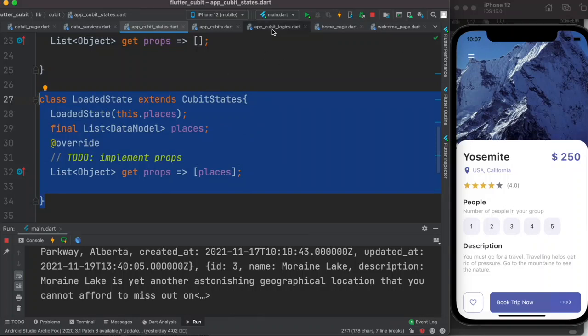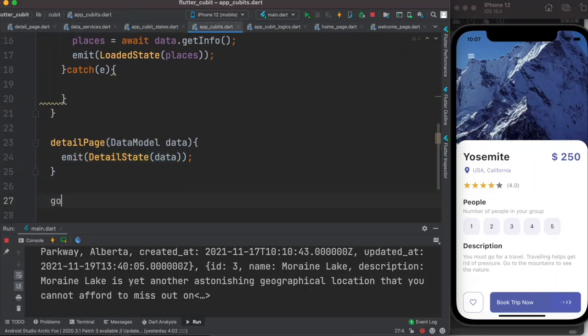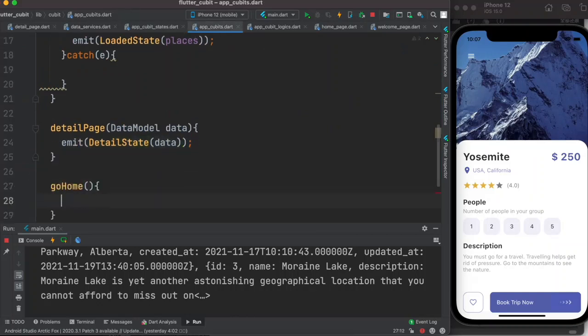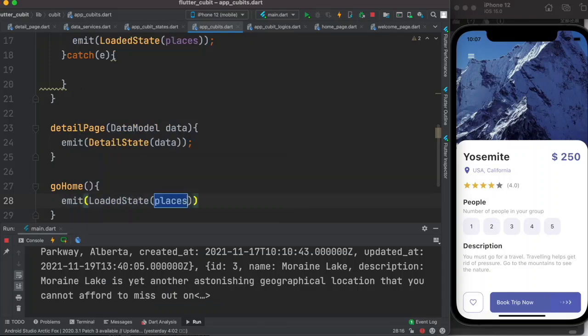That's pretty easy. We could just come over here and write a new function. We can say go home. Over here we'll emit loaded state. Okay, loaded state.